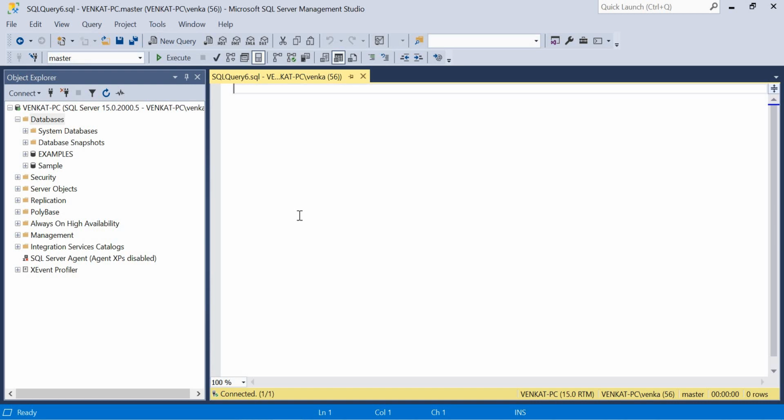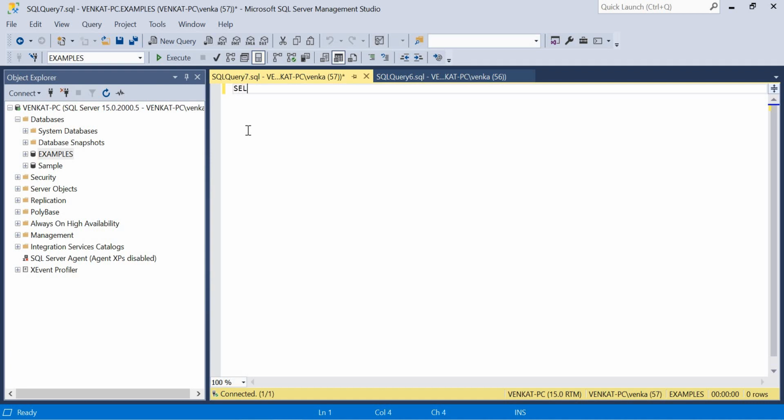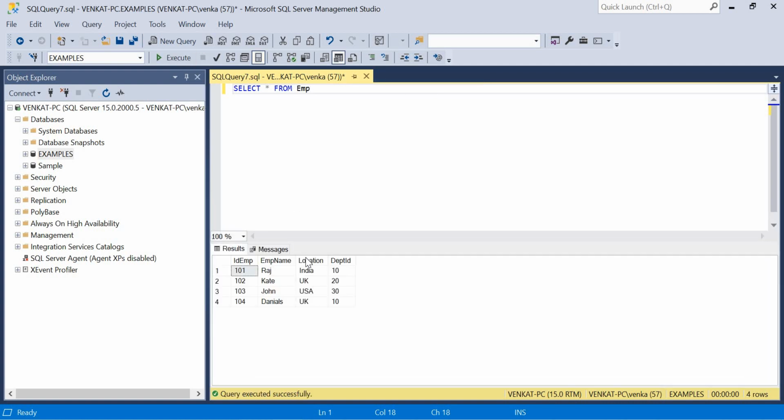To show you this example, I have created a dummy table in the example database. The name of the table is employee. Let me quickly show you the data in the employee table. If you see here, I have 4 records and 4 columns: ID employee, employee name, location and department. This table I am going to use for this example. So ideally, how do you write a delete statement? Hopefully you know the purpose of delete and the syntax of delete. If you are not aware of that, then please go through that video, then let's come back to this.